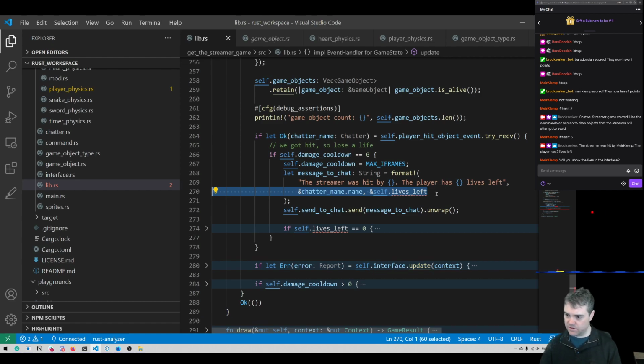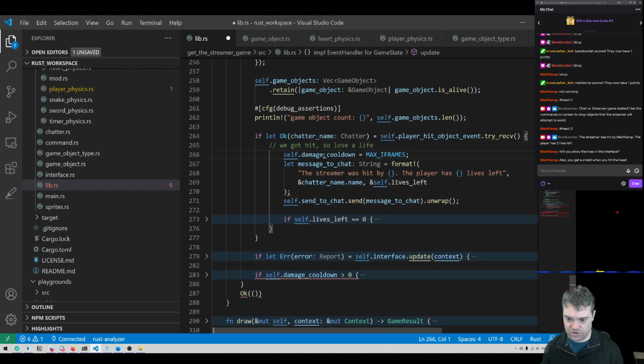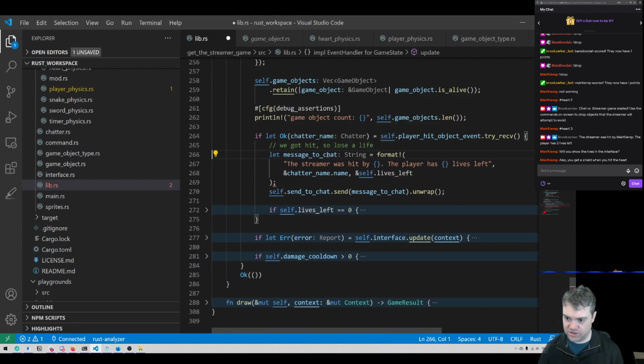And I wonder if I can say, let's see, we have chatter name, try receive. Okay, so I'm just passing in chatter name. Also, I get a shield when he hit the heart. I think that's in here too. It's like self.damage cooldown. I want to remove this. I don't want to do damage cooldown. We don't have this lives left thing anymore.